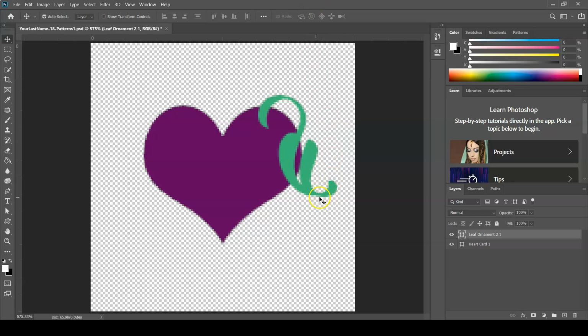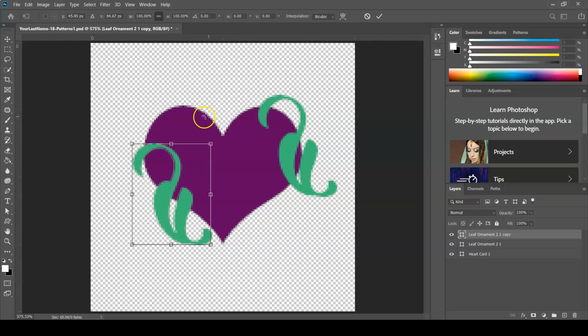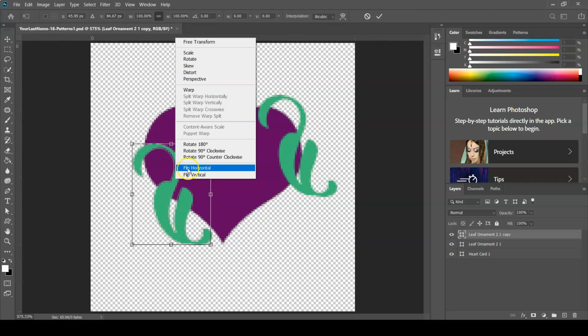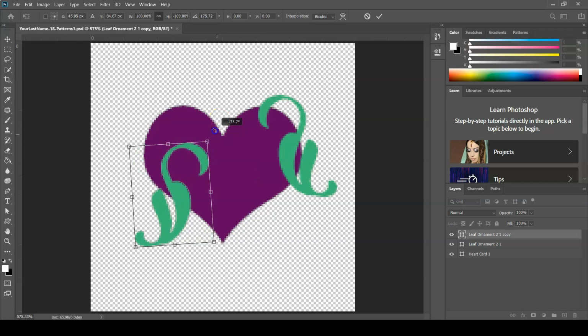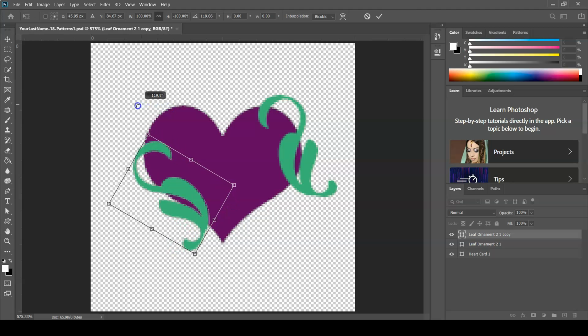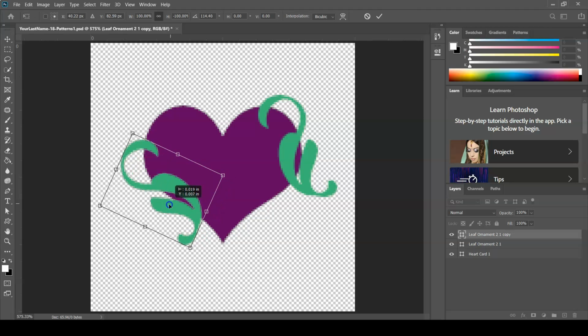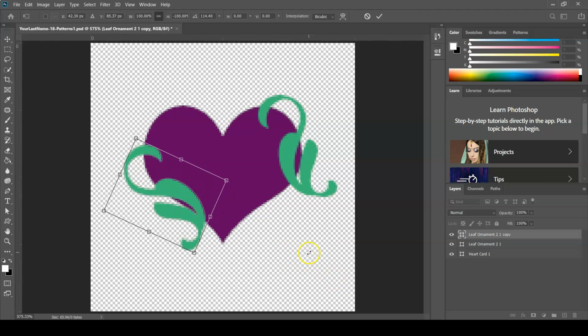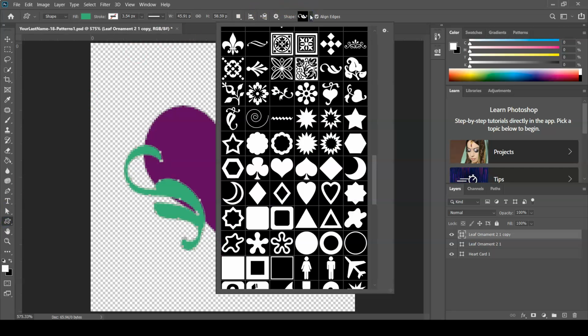I can duplicate if I hold my Option on a Mac or Alt on a PC. I can click on a shape and I can duplicate it. Command or Control T to transform. And then you would want to apply that transformation. Make sure I'm on my custom shape tool. And I think I'll add one more shape.